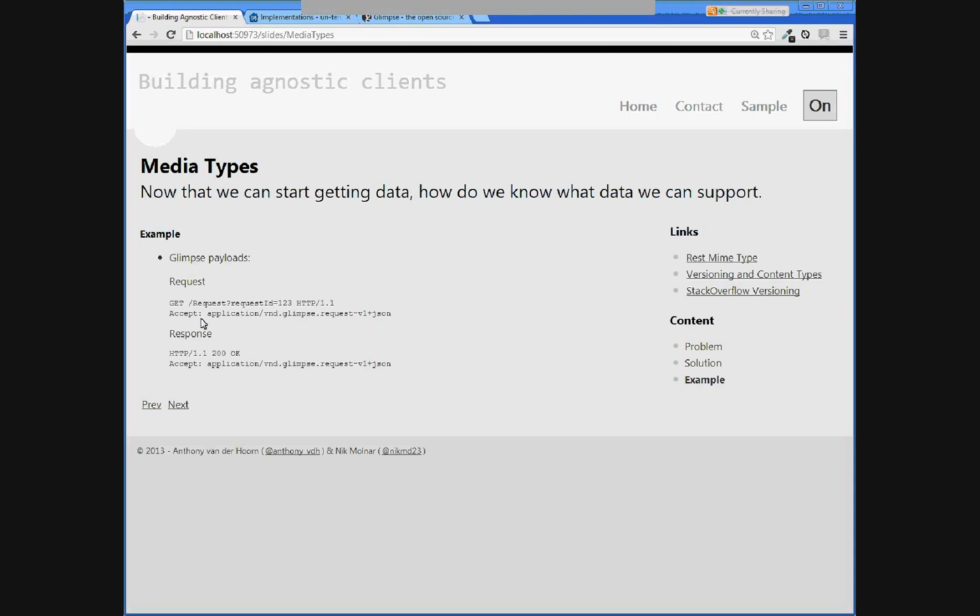In practice within Glimpse, when a request goes out, the client says that I accept version 1 of a given request payload.